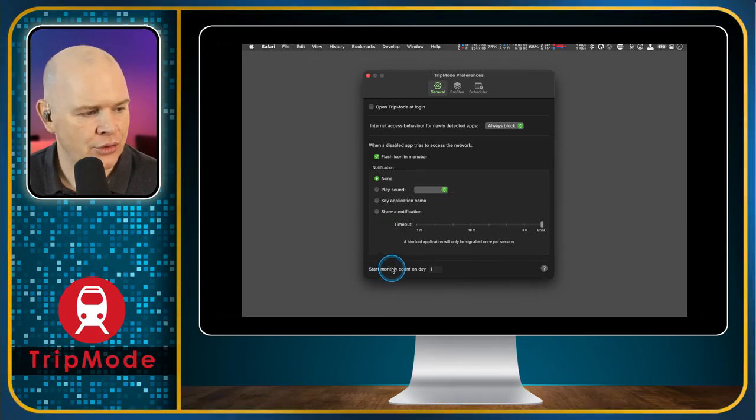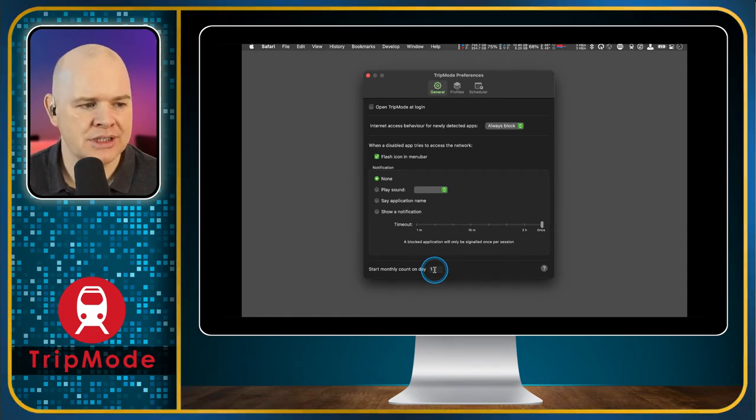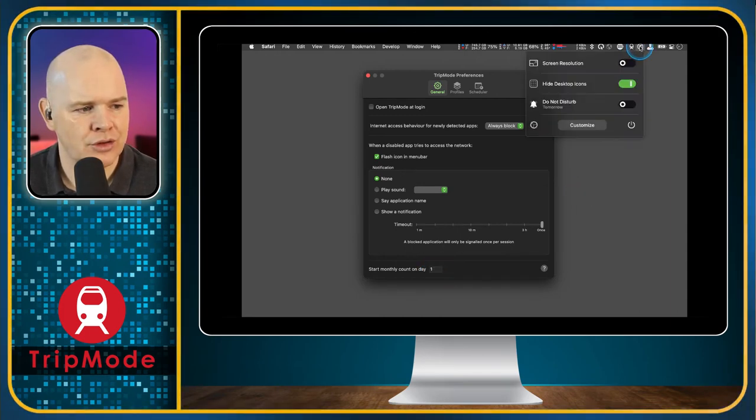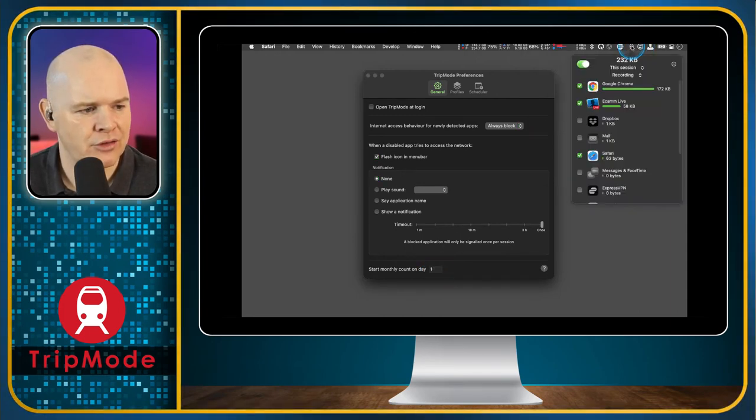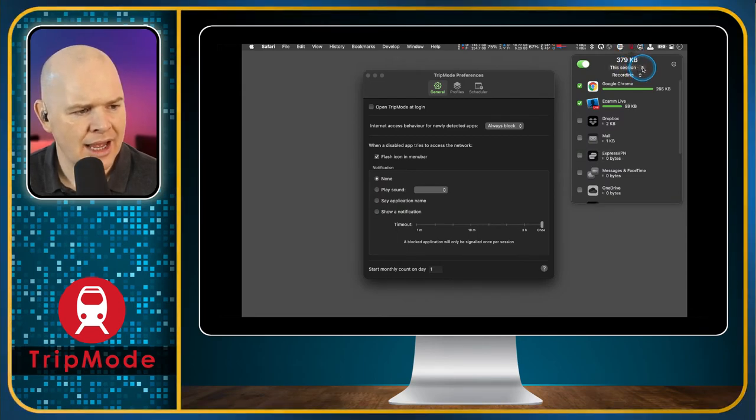And then you can also have this start the monthly count on day one. So one of the options in the actual view that you have in trip mode, sorry, I've clicked on the wrong one. It shows the bandwidth that's been used by each application, and you can also show how much has been used in this session, or how much has been used today, this week, or this month. So you can just choose the day of the month that it is starting on.